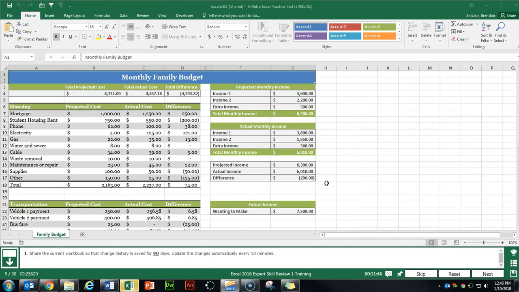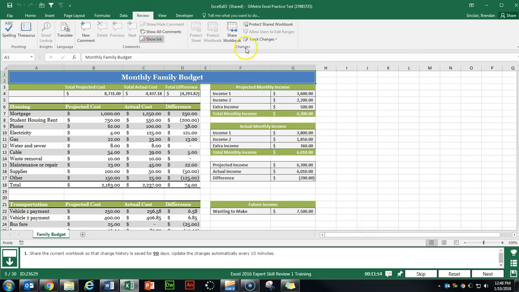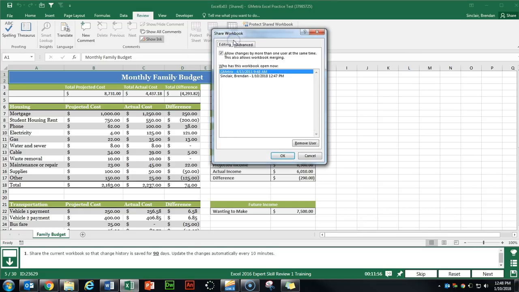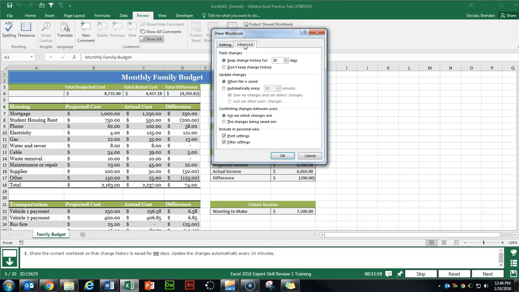Task 5 wants us to share the workbook so that the change history is saved for 90 days and then it's updated automatically every 10 minutes. What we want to do is go to the Review tab here at the top. In the Changes group, we're going to go ahead and click Share Workbook. We'll click Advanced. We'll change this 30 here to 90. And then in the Update Changes, we'll select that radio button and then change that from 15 to 10. And we'll click OK.